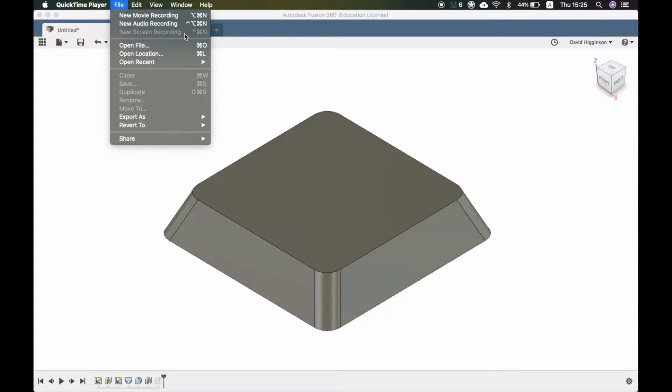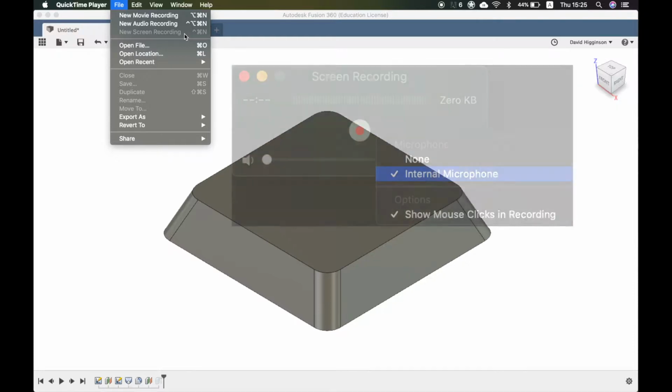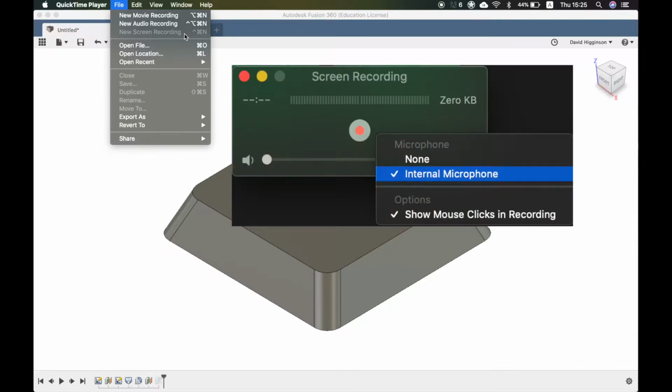Once you click on that, the following prompt will appear for screen recording. First of all, there should be a little arrow beside the red button. Click on that and then select Internal Microphone if you want to record your voice. If not, just leave it at none.